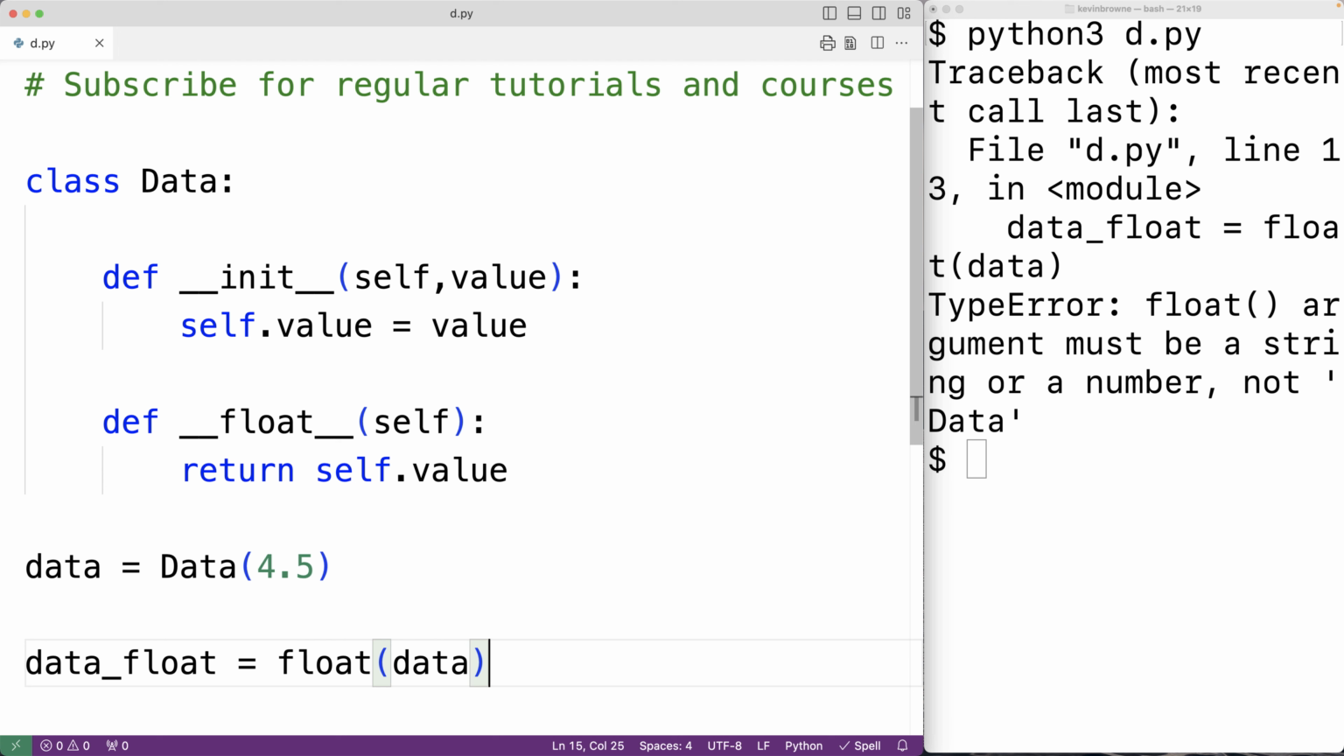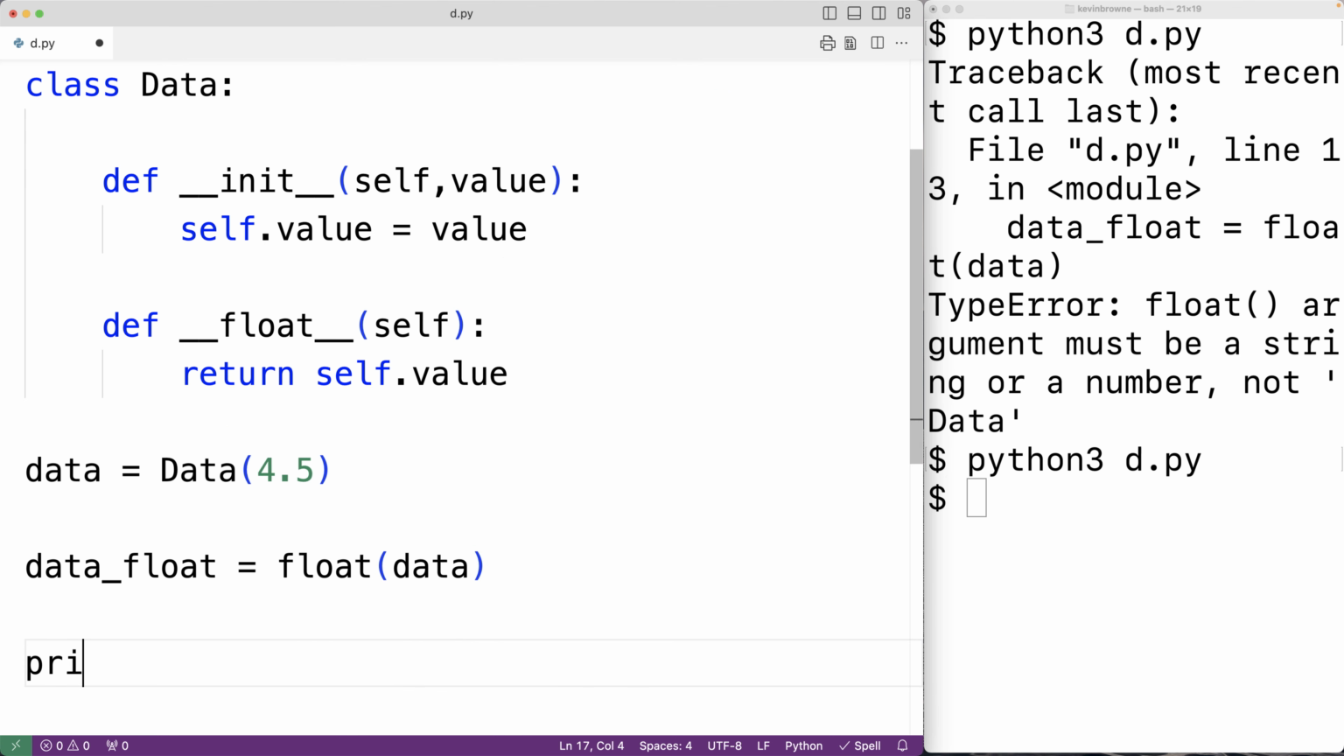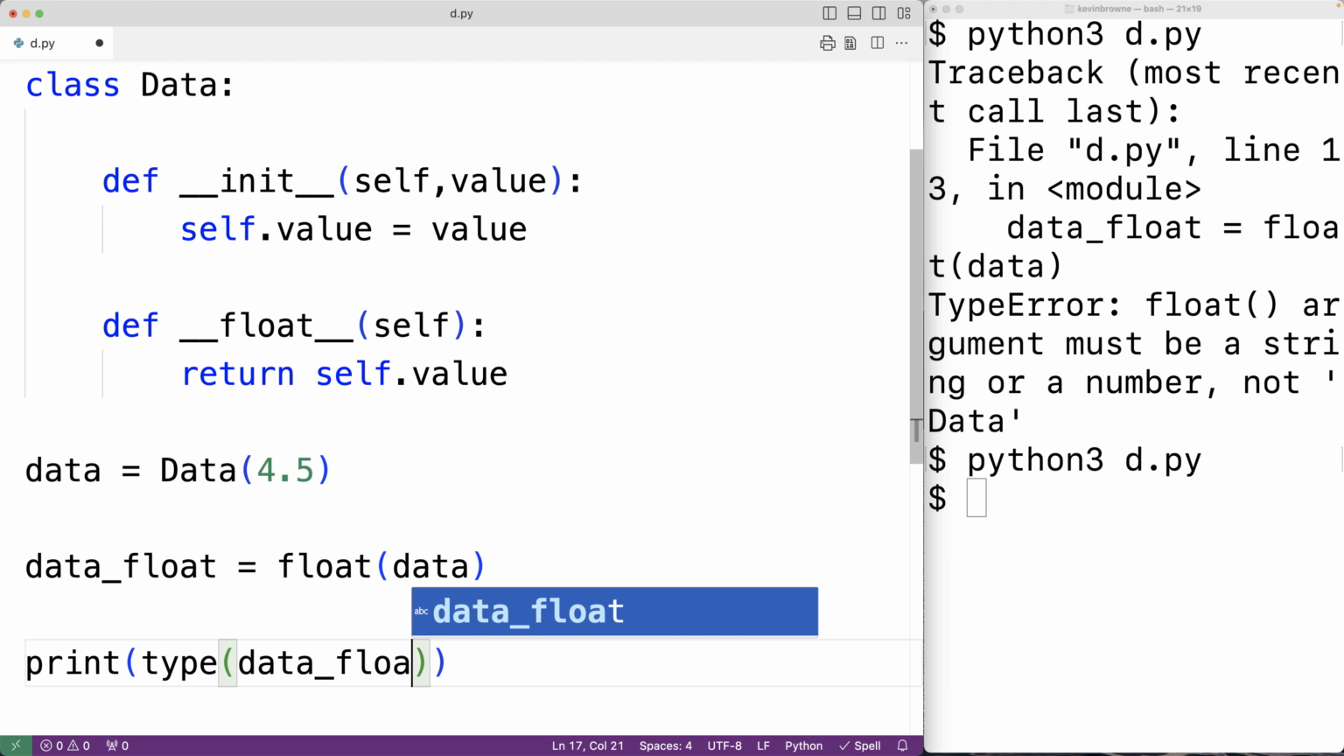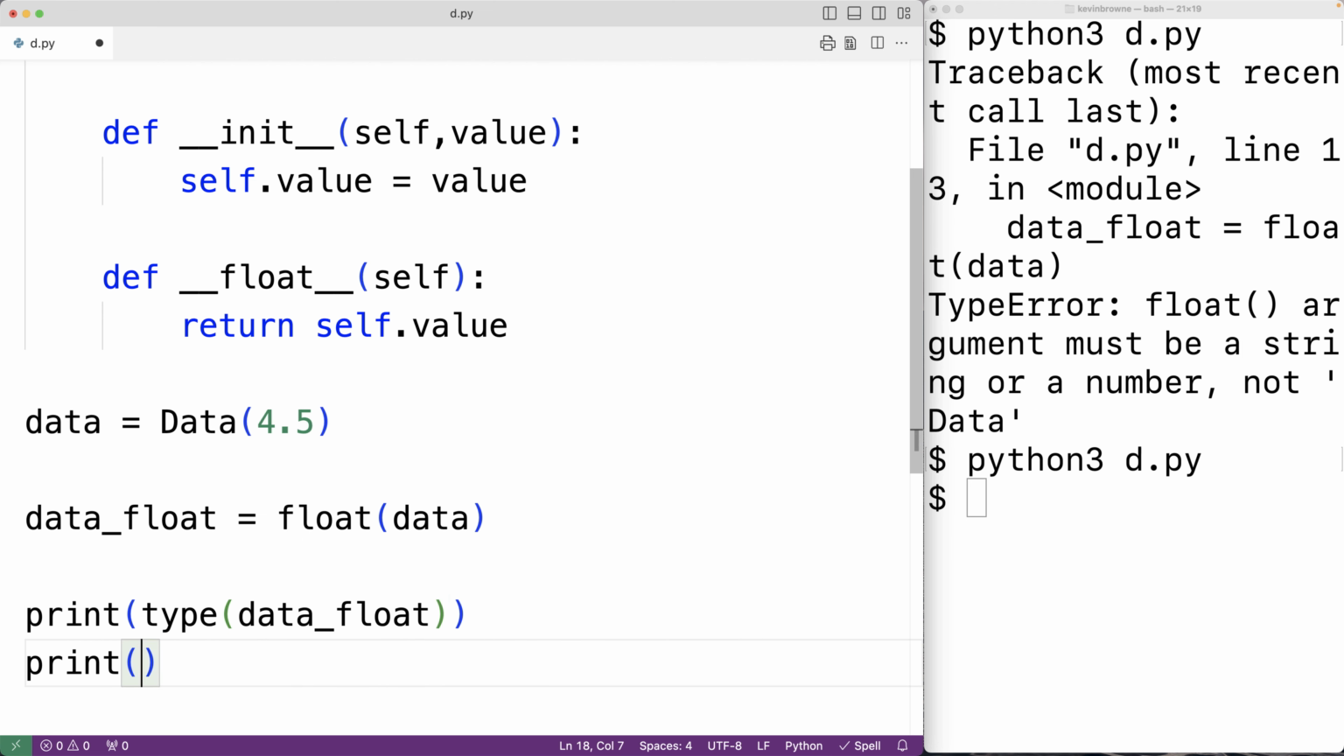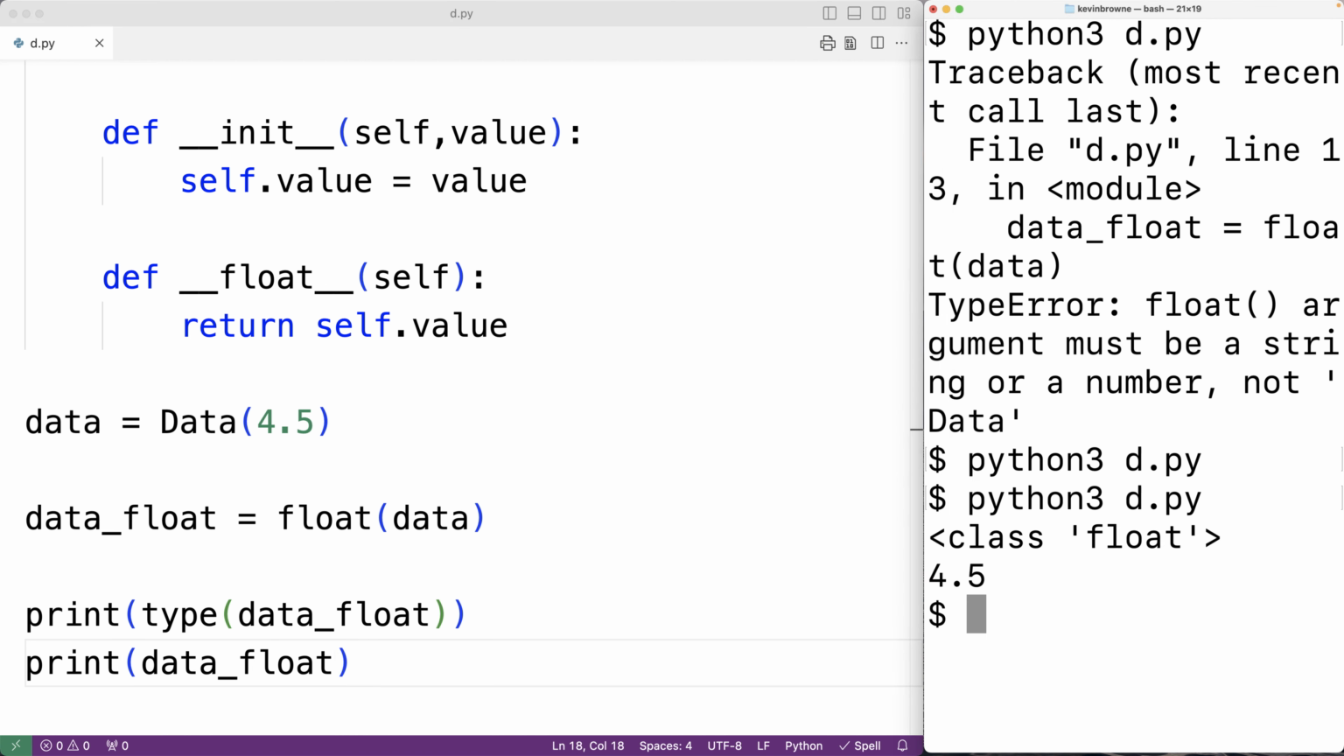Then if we save the program and try it out, now there's no error. And if we output the type of value that data_float references, and if we output data_float and save the program, now we'll get that data_float is referencing a float type object and that it's set to 4.5, which is correct.